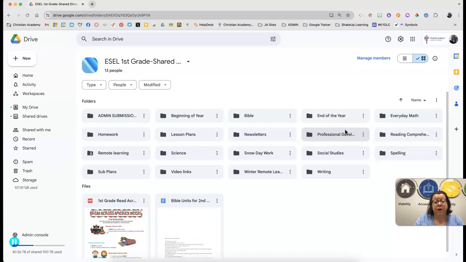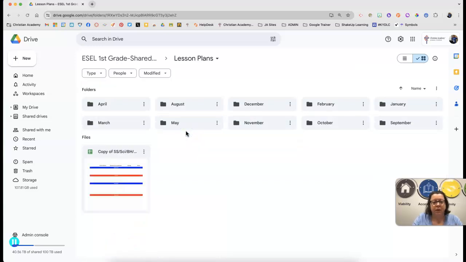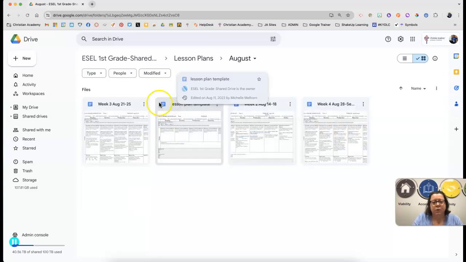In your shared drive, you and your team have the ability to create folders and organize it however you choose to do so. For example, you may have a lesson plans folder and a newsletter folder that you already use to share amongst yourselves as you're creating lesson plans or collaborating on your periodic newsletter. I'm going to click on the lesson plan folder, for example, and I may be doing my August lesson plans. So here are my lesson plans, maybe for the second week of school.